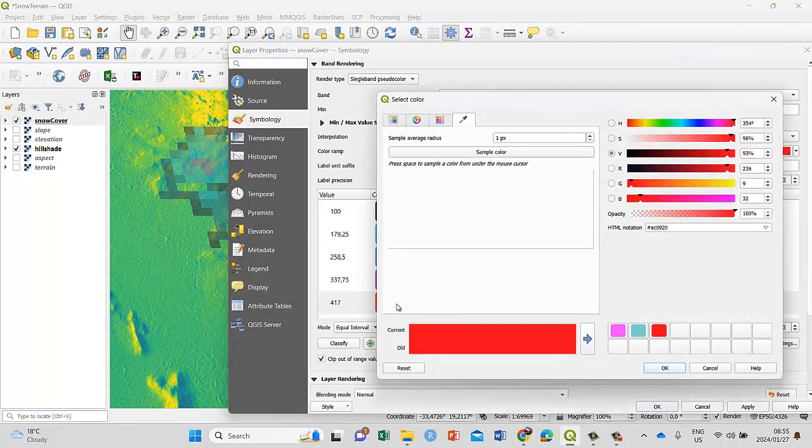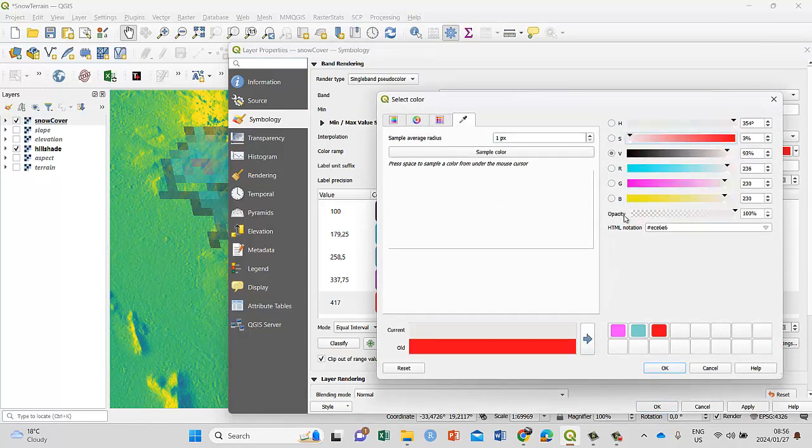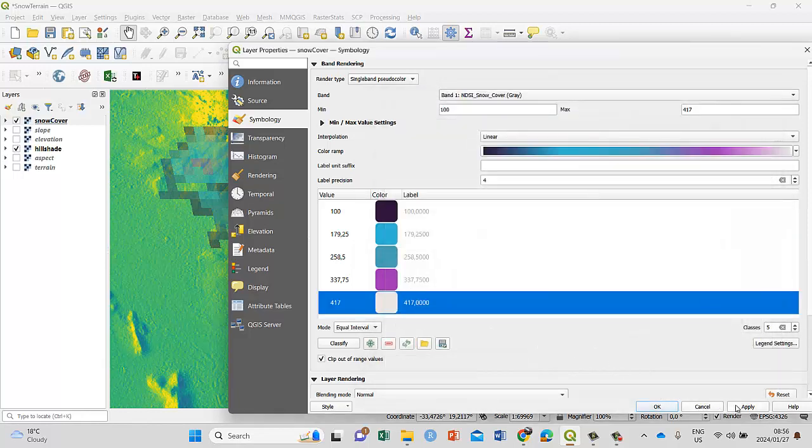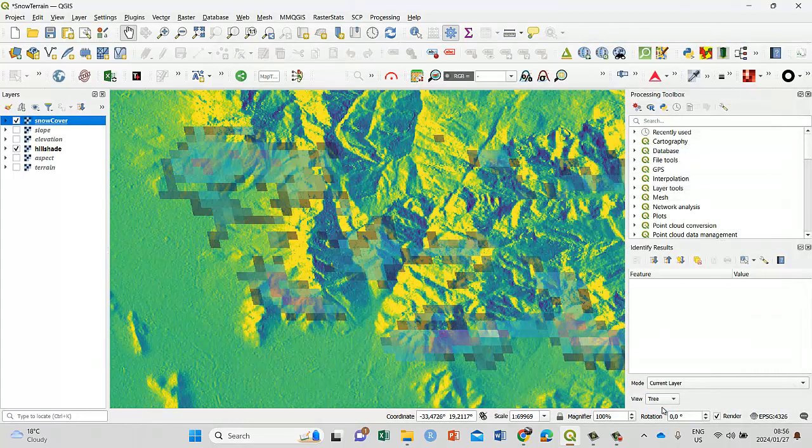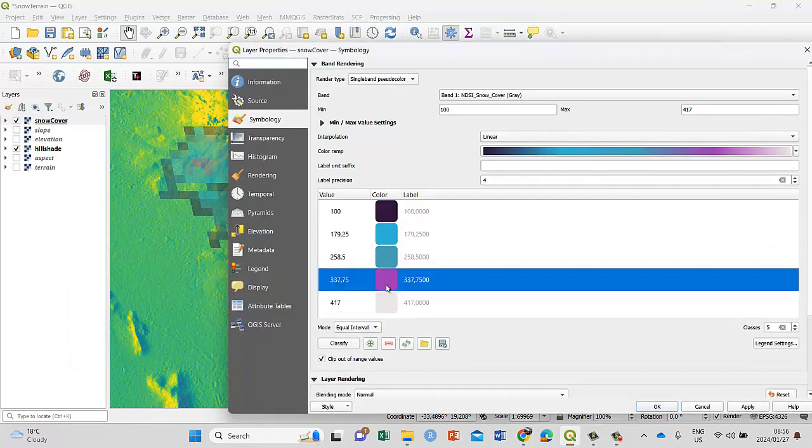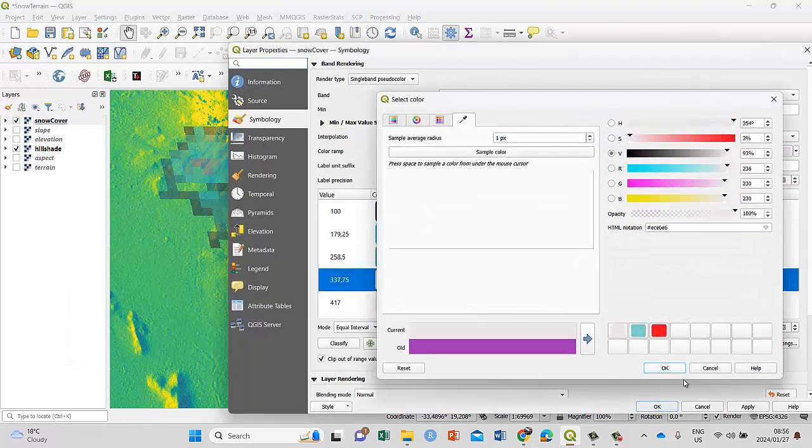If we make this one white, let's see what that looks like. There's white. Let's make it white and see what that looks like. Apply. See, there are very few of them that have that. So let's make this one white as well and see what that looks like.